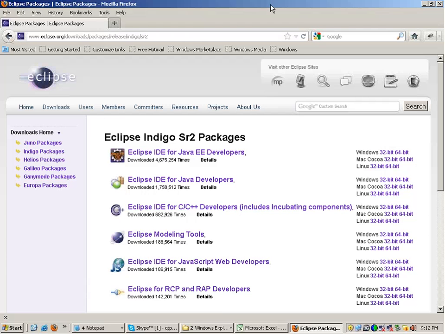Whatever you have to do, you can use, and you can simply download and install it.